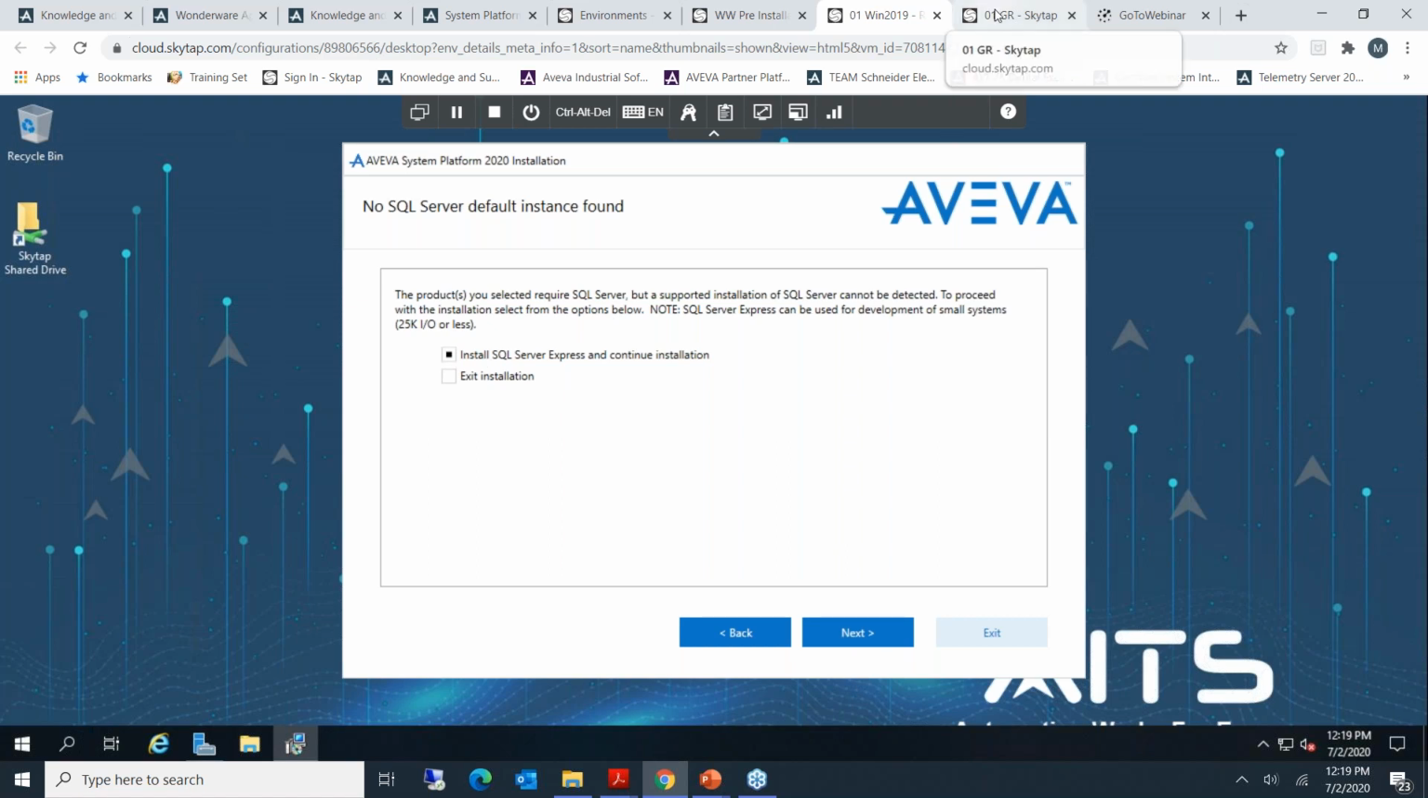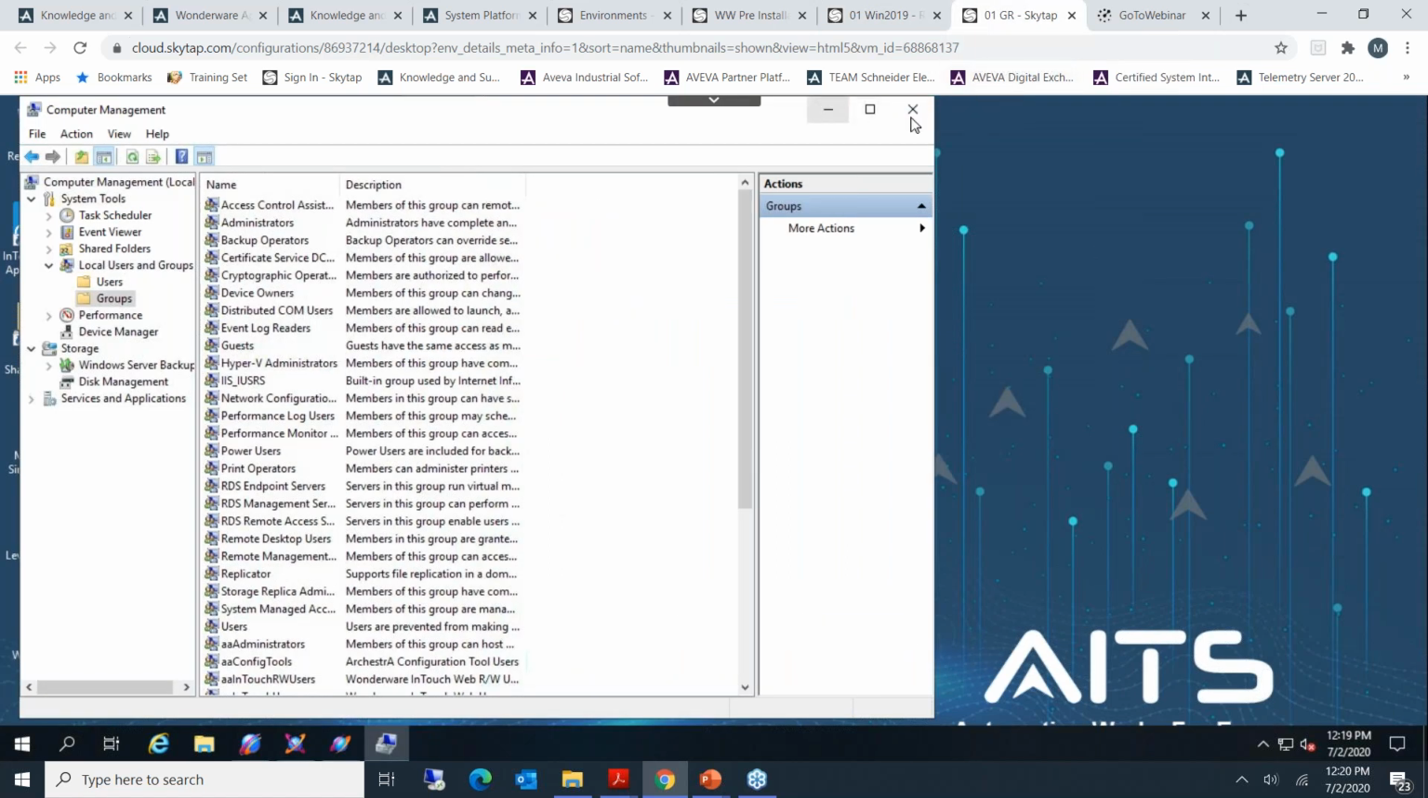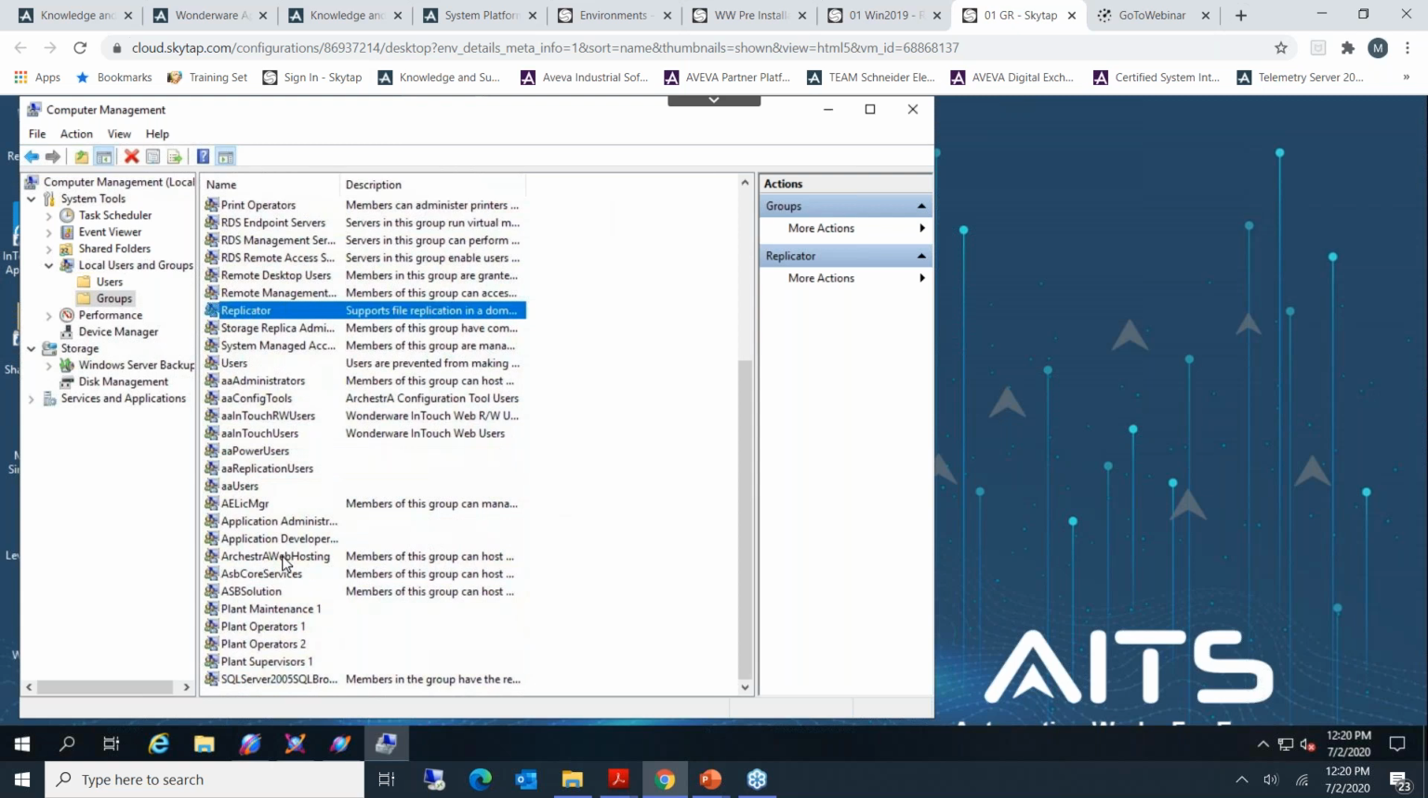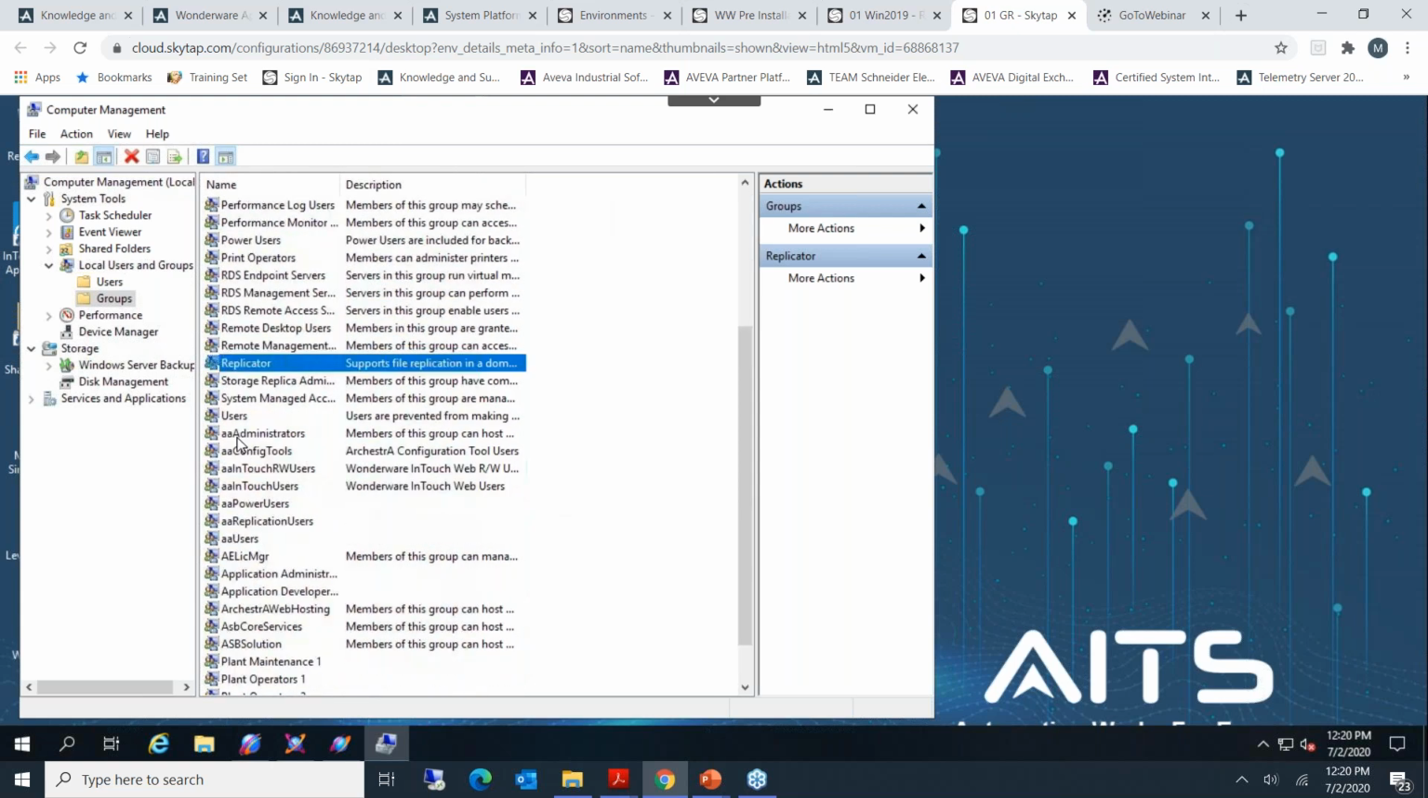After finishing the installation, you will have all the groups already installed. These are the groups. As you see, everything with AA means Orchestra. New groups will be there. So, for example, AA Config Tool. This is the group that you need to add a user in it for the configuration.